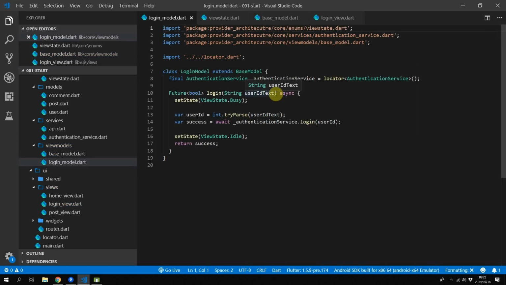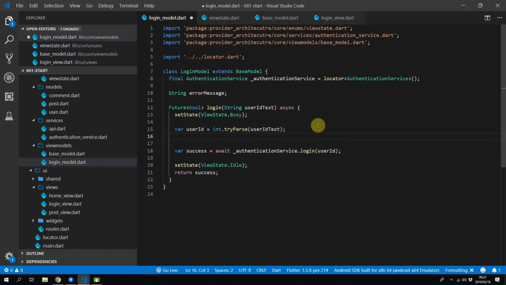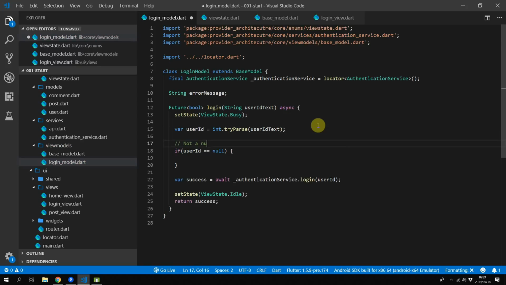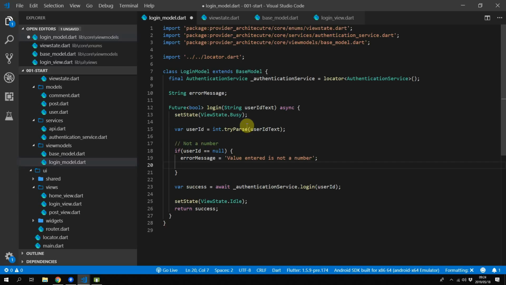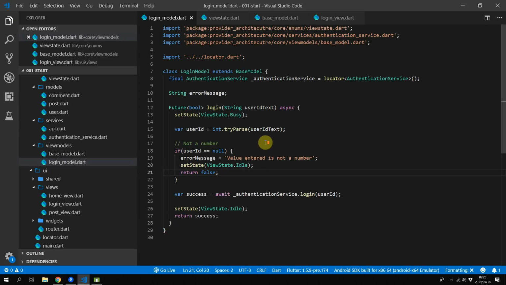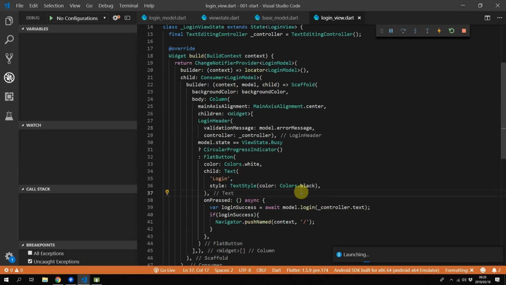Now that the login model is a bit cleaner with less code, we can add our error handling. Create a new string property called error message. Then in the login model where we pass our user ID, we will check if the user ID is null. If it's null, it means that it's not a number. When this happens, we will set our error message and we'll say the value entered is not a number. Then we will set our viewState to idle so we can rebuild the UI, and we'll return false from the function to indicate failure. Then in the login view, you can now pass in the error message from the model as the validation message for the login header.